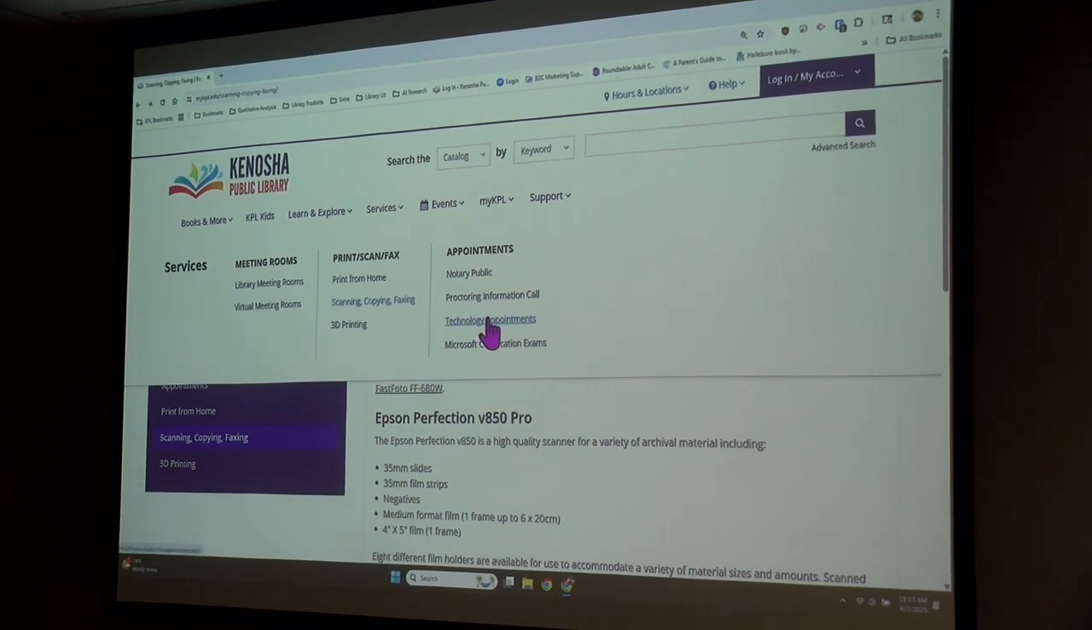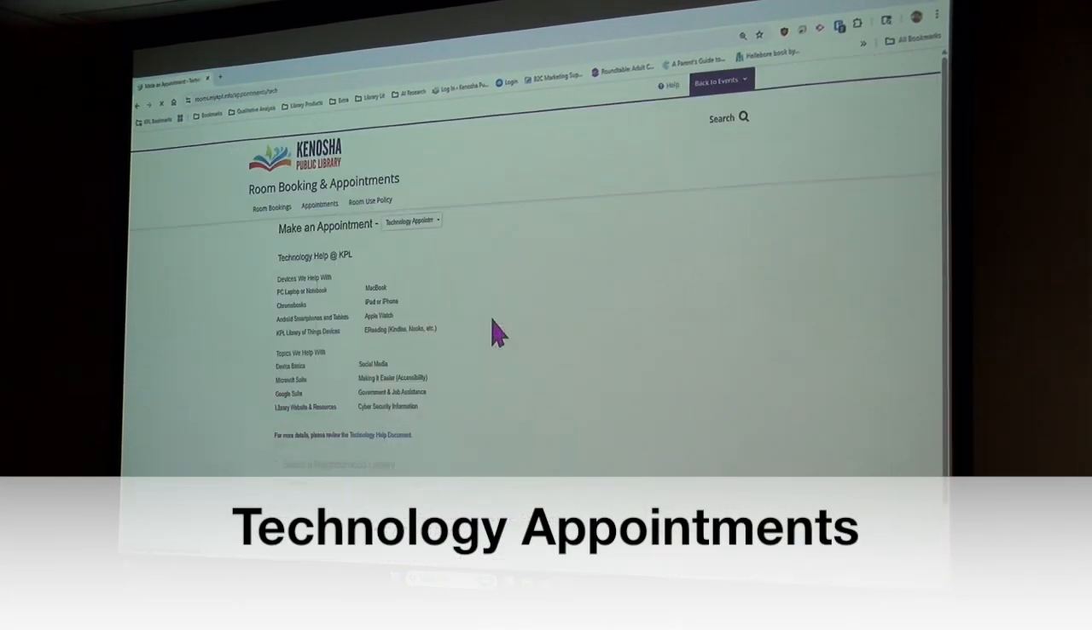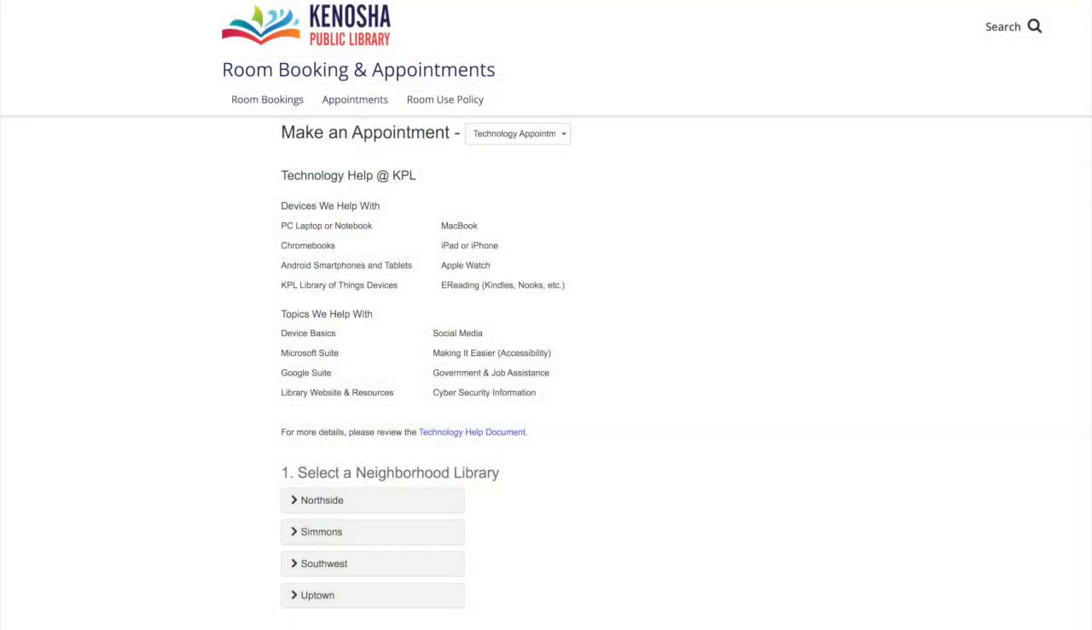We also have technology appointments. So some of you use this service, but these are 45-minute one-on-one appointments for a variety of technology things. A lot of it is including basics, like you've never used the computer before, or looking at if something is a potential scam or not. It's a wide variety of topics that we can help cover through our technology appointments.